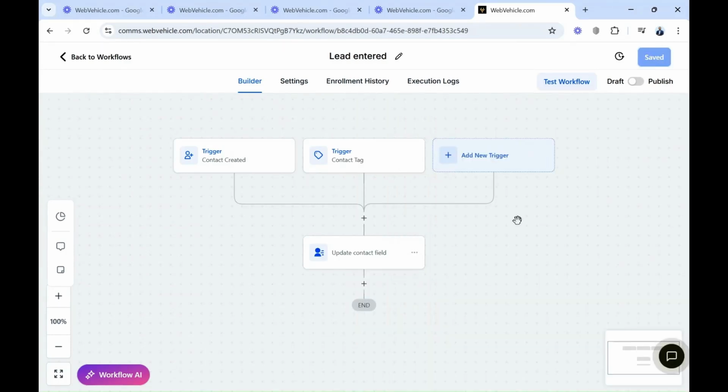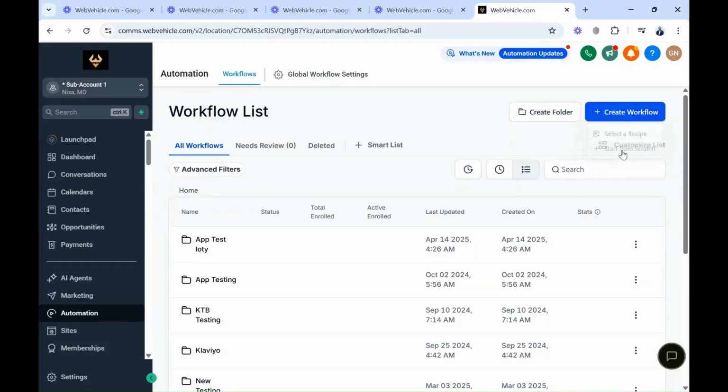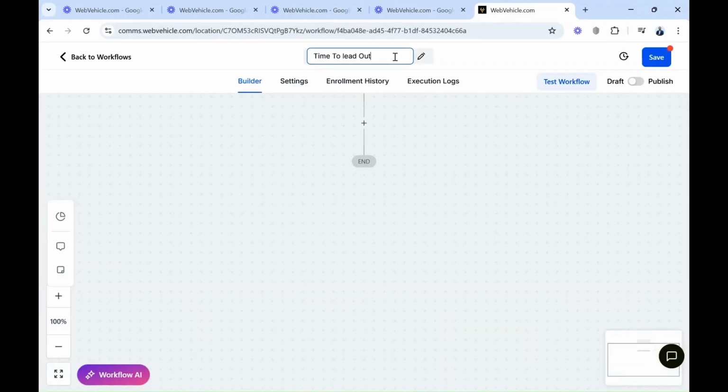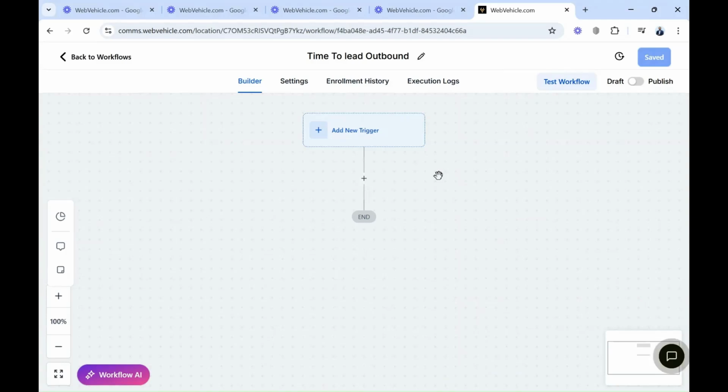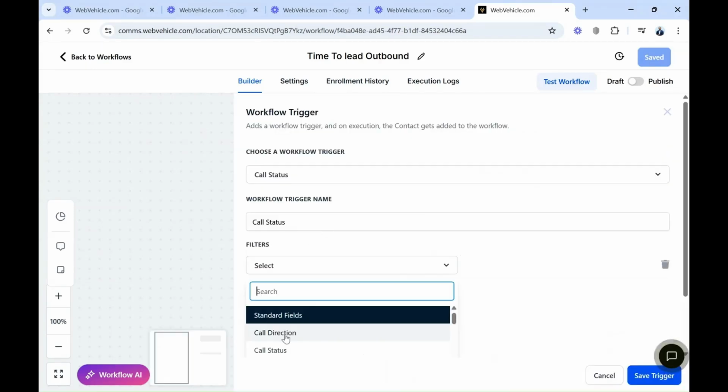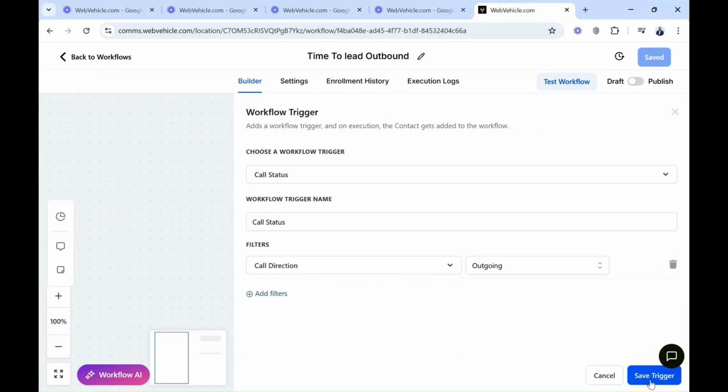There you go. The next step right now will be to create the second workflow automation, which is time to lead outbound. Let's do it right now. Go back, we're going to create a workflow, start from scratch, time to lead outbound. Perfect. Now, this workflow requires two triggers, which are call status and outbound message manual. So let's start with call status. New trigger, we add the filter, call direction, outbound, and we save the trigger.